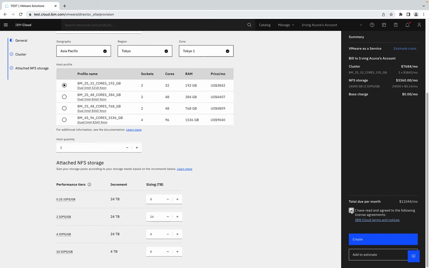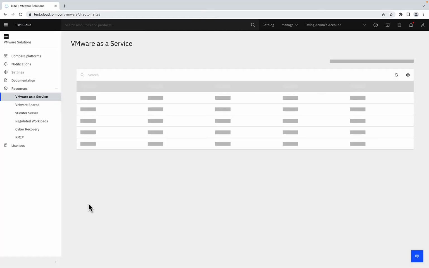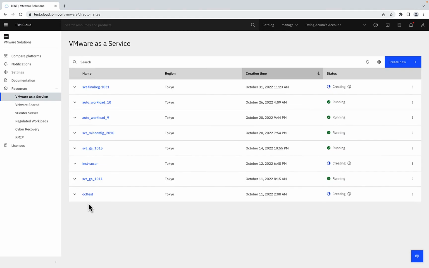Specify the settings for the cluster next. The cluster name, the location for the cluster, the type of bare metal hosts that will be used in the cluster, the number of hosts in that cluster, and then the type and amount of storage that will be used for the cluster. Review the summary and create your new instance. Note that creations will take several hours to complete.